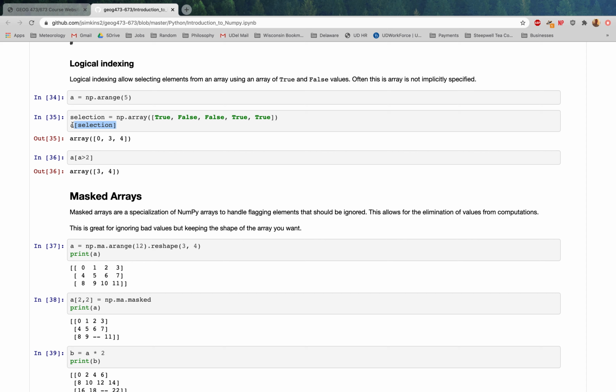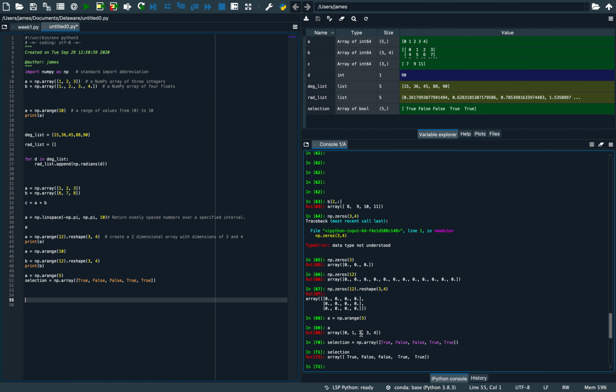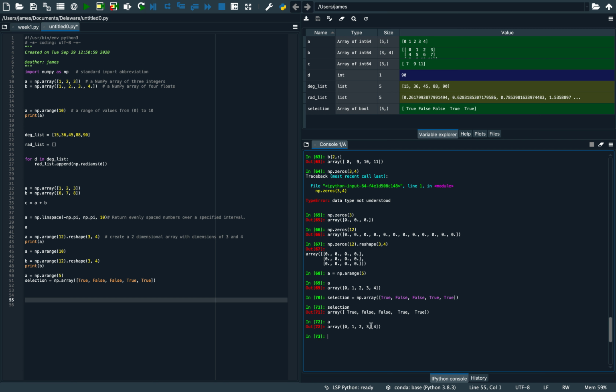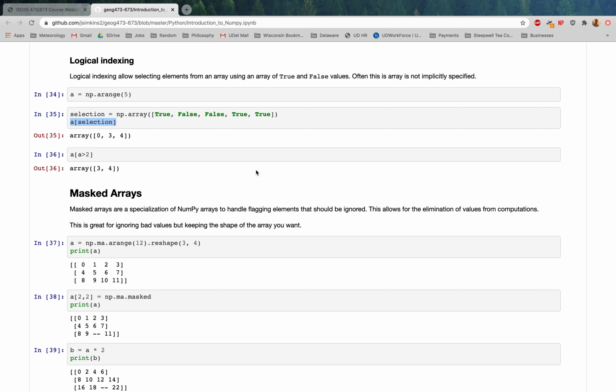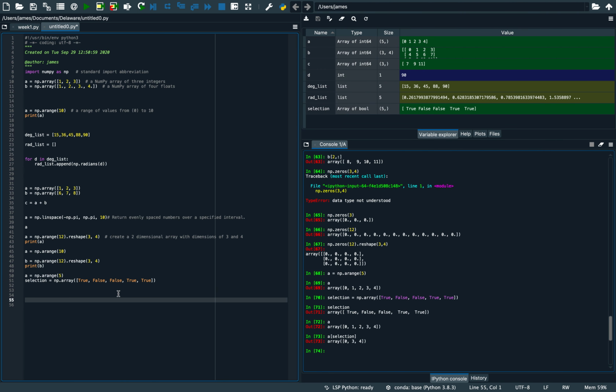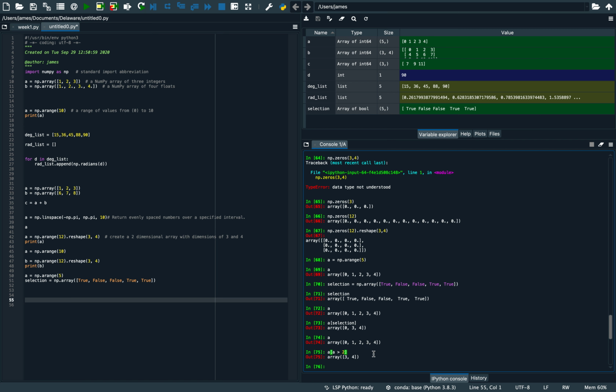Now we can use that as a logical index of our A array. So this is what A looks like. Now we can do A and index it based on the selection. In this case, it's only going to print the values where we have true under our selection. So 0, 3, 4, only where it is true. The other thing that we can do, which is super valuable, is use this kind of logical idea to only print values. Let's say we want A where A is greater than 2. So it only prints out 3 and 4.